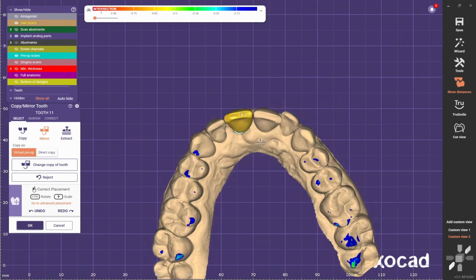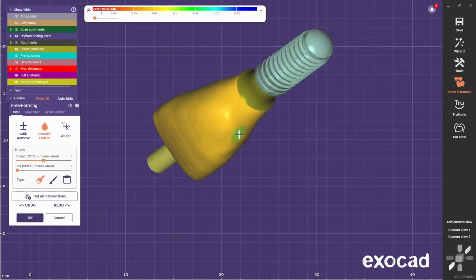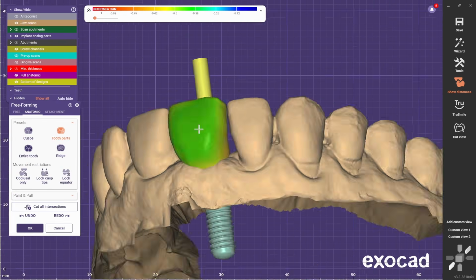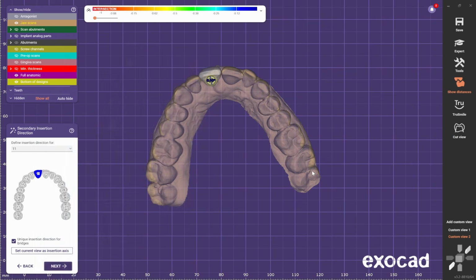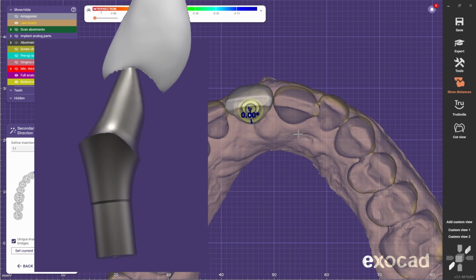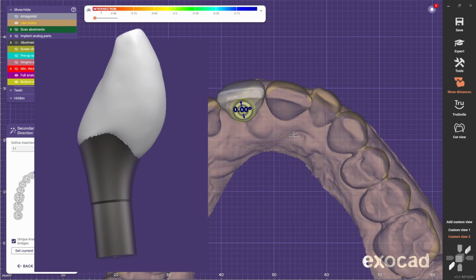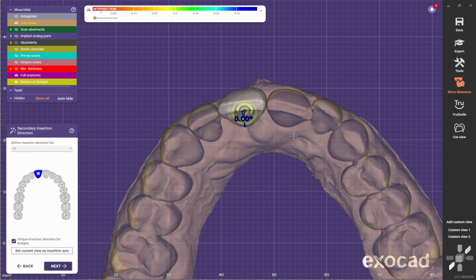Here I just do a mirroring of the tooth of the other central and shape it more or less before starting the abutment, because the abutment is going to be based on the final design. Now this step is very important, the insertion direction of the crown on the custom abutment. Usually I like to look from the top of the incisal edge of the crown, and I select set current view as insertion axis, but keep in mind that later on we might need to change it to accommodate the shape of the abutment.